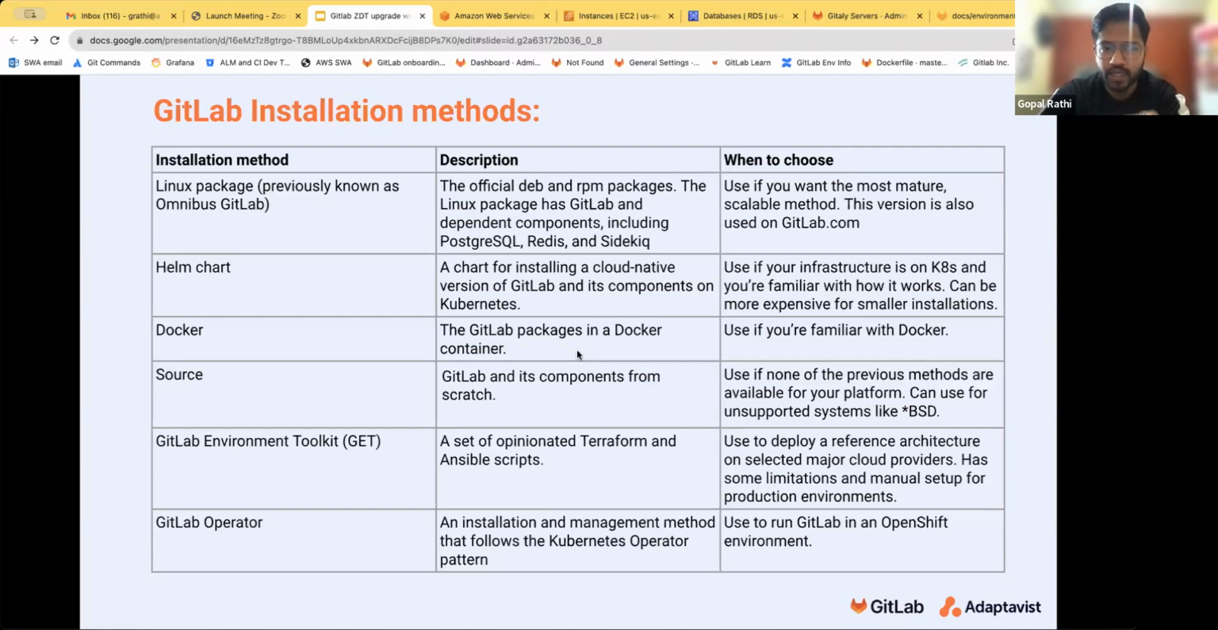Helm chart. Helm is a package repository manager for Kubernetes. So this is a chart for installing a cloud native version of GitLab and its components onto Kubernetes. You'll use this if you have your infrastructure in Kubernetes and you're familiar with it. But keep in mind, for a smaller installation, this may get a little expensive, because you will have all of these individual components deployed in a redundant fashion, right? So for a smaller installation, this could be a little expensive.